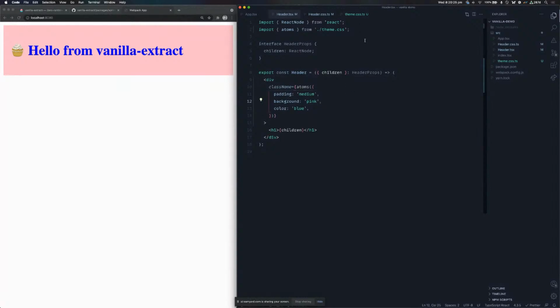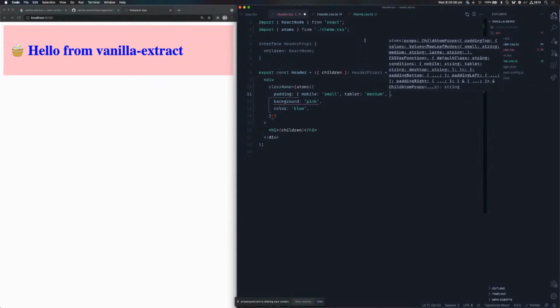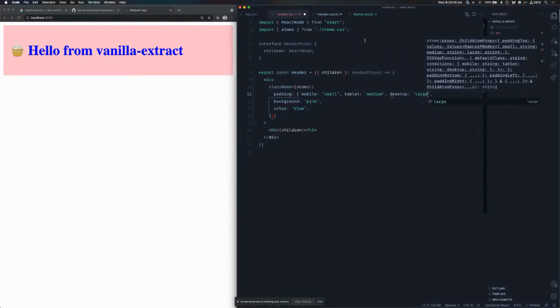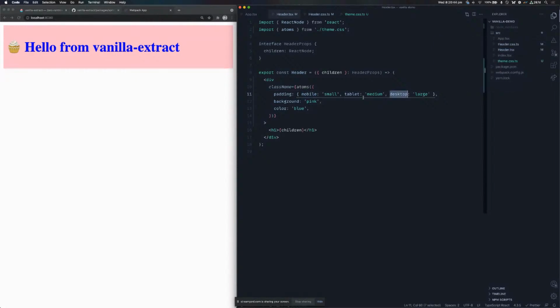Because we set up our conditions, we have conditions for padding and colors that behave slightly differently. What we're going to do here is say that for padding, we want on mobile to be small. Then on tablet, we want it to be medium. And then on desktop, we want it to be large. And one thing I want to stress is that this naming convention is just something I've come up with. You can name these whatever you want. You can map it to whatever media query you want and so on.